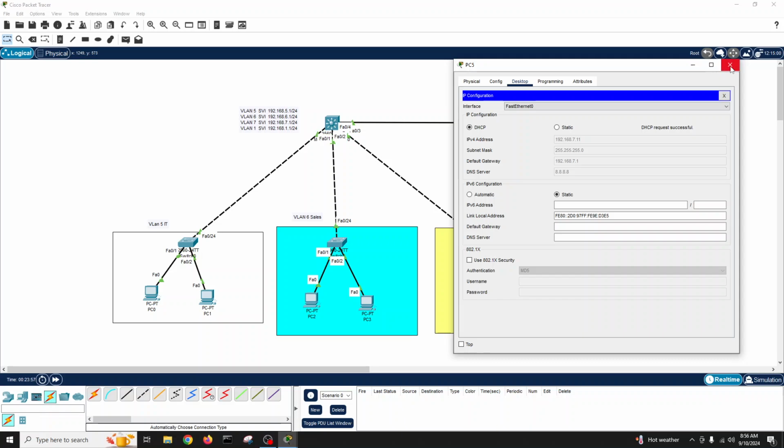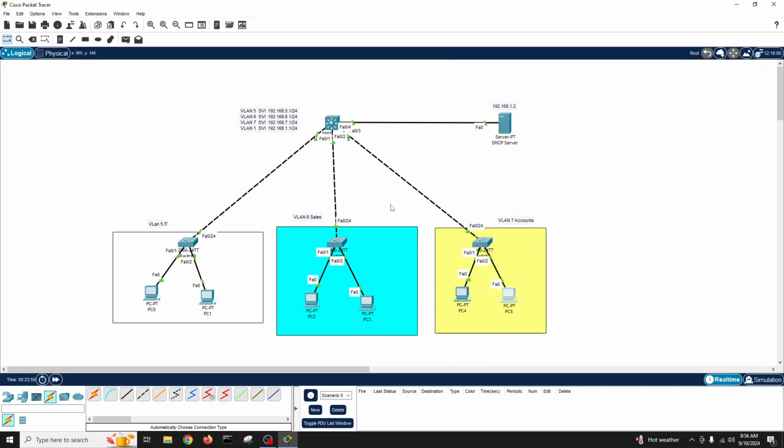So this is how our Windows server is configured, or any other Linux or Macintosh or any third-party DHCP server outside of the Cisco range, we can configure like this.